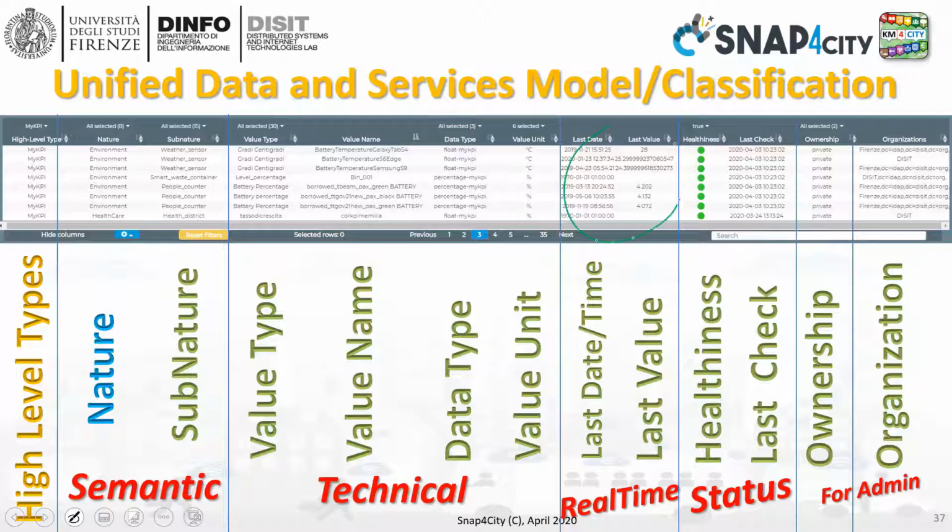So this is information regarding the real-time value. The healthiness criteria and the last check at which the criteria has been tested. The owner and the organization are information typically accessible only to administrators, because a single user belongs to only one organization and can see only his own data or the data that has been delegated to him. So it is a very management-oriented aspect, the information behind the status part.